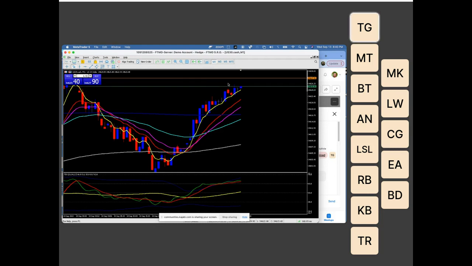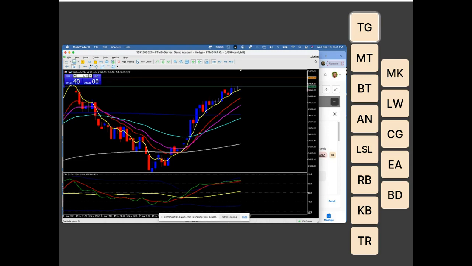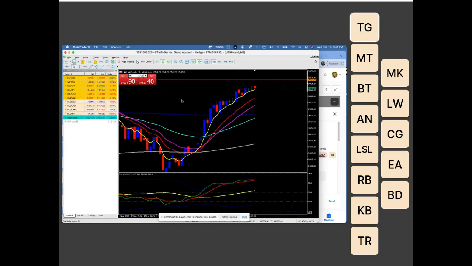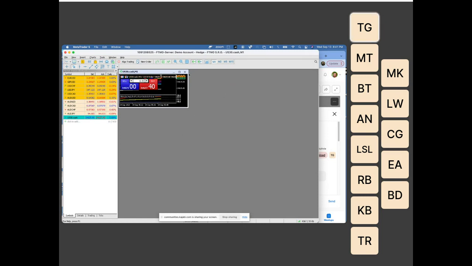So for opening multiple charts, this is a question I've had a lot actually this week. I'm sure there's multiple ways to do it, but the way that I do it is I go up to View and I go to Market Watch. So I have one chart open here, and now I have my Market Watch over here on the left-hand side.